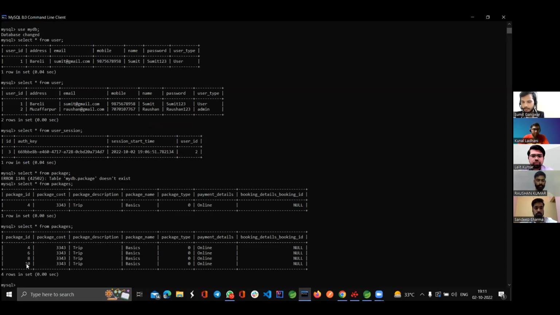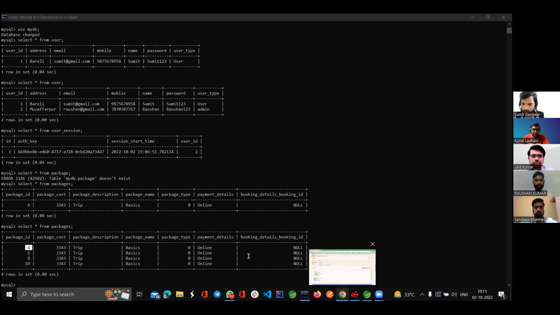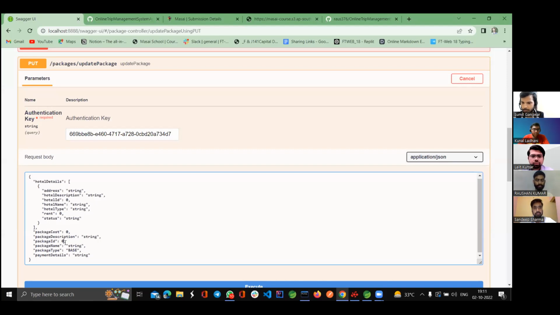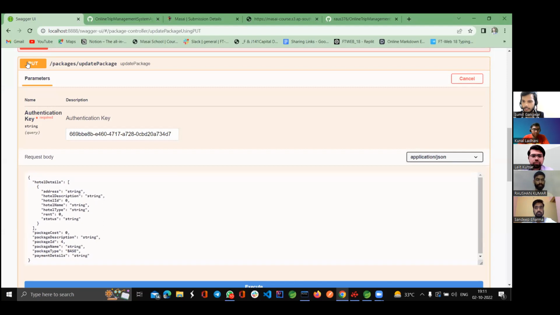For that, we have to fill some details. I will not fill all the details here, I will fill some details for show purposes. And here the details are updated. Next, we will move to the delete package functionality.